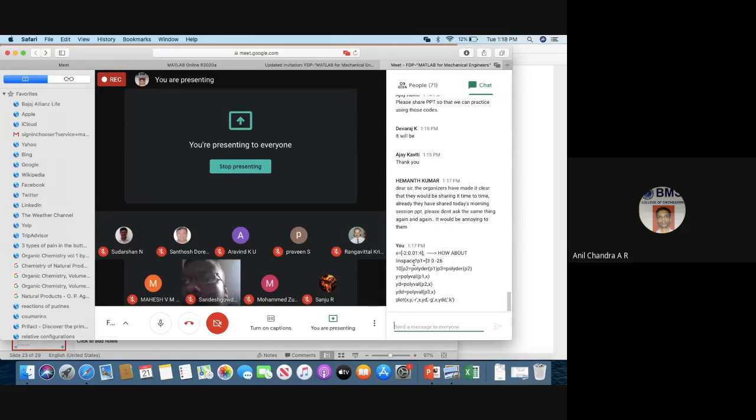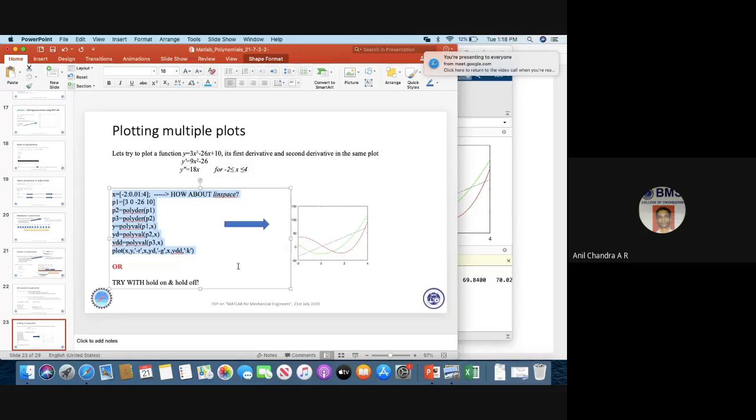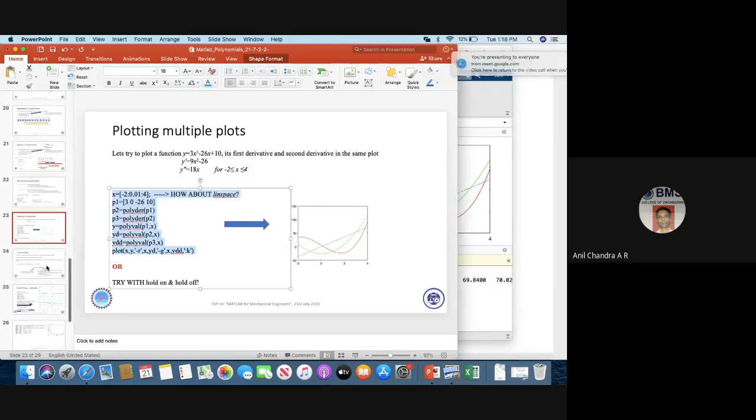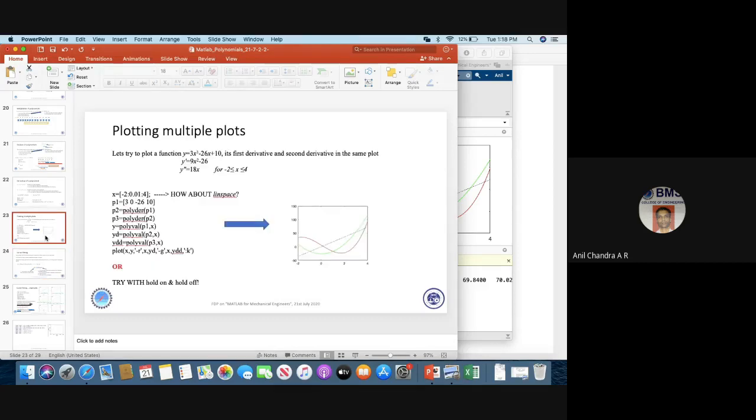How about the linspace and all? You can try the linspace command instead of arithmetic progression. That's what I was indicating. It will certainly show error if you type like that, right? So it's for my presentation purpose. It's for you to explore. Okay, we got to move on and see the last part. You can try the hold on, hold off and all.